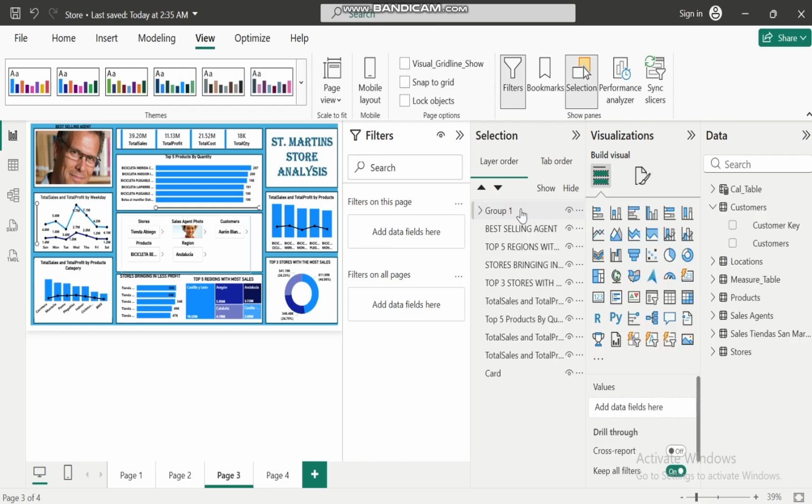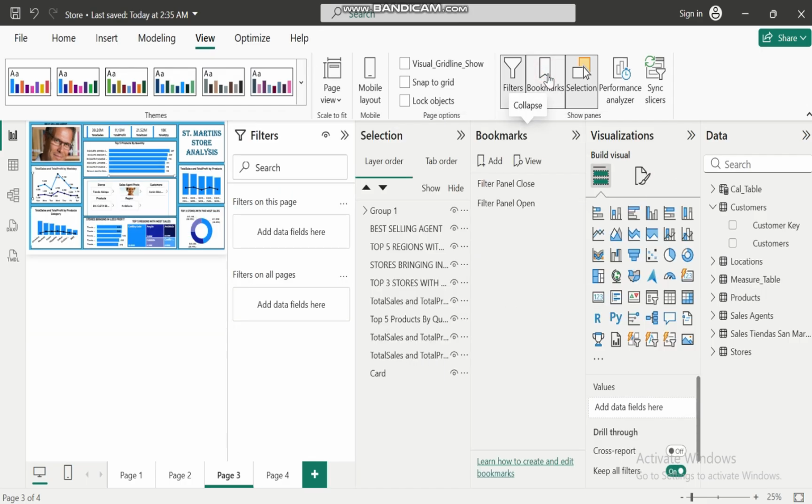Now that I have this, I'm going to open my bookmark. You can see I've already created some, that was for my previous work.